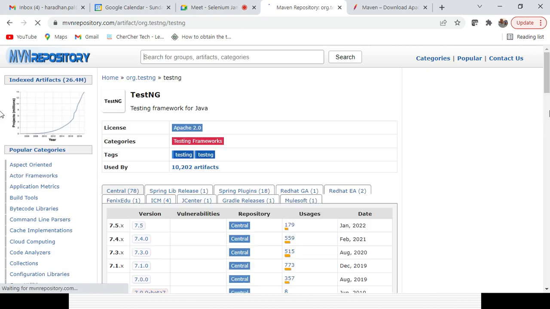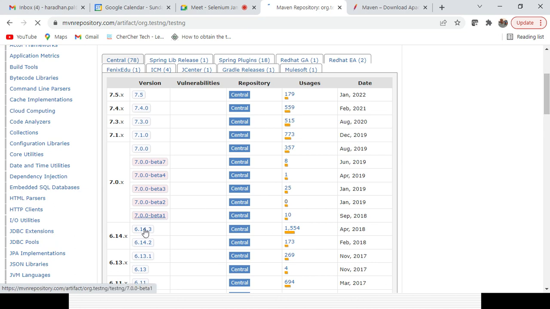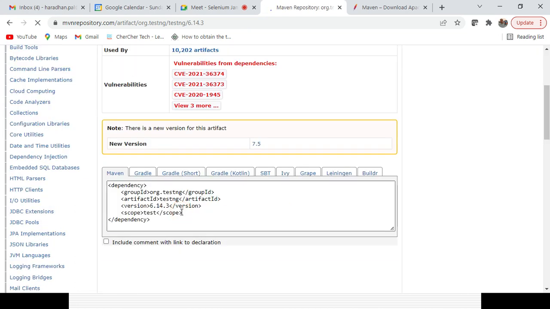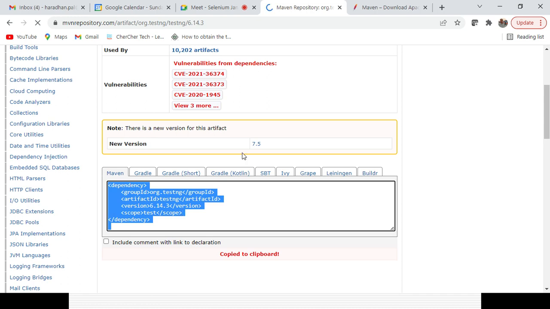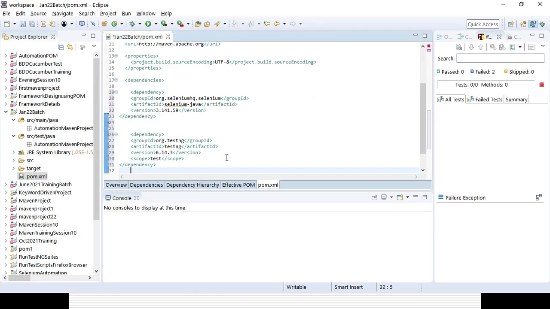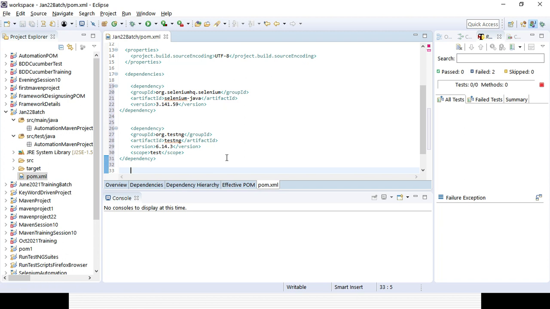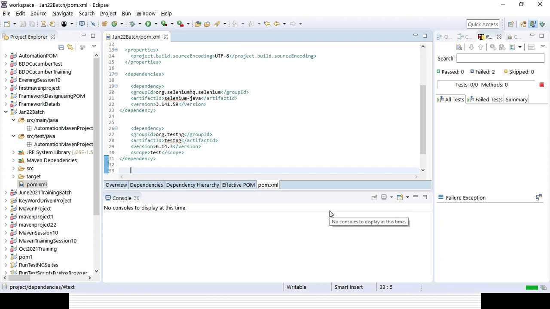You need to click on that. You need to go for a stable version, right? So I can go for that one. If you click here, you can automatically copy it and add it, right? After adding, you need to press the save button. It might take a couple of seconds to a couple of minutes to add all the dependencies. Once it is added, you can refresh it.